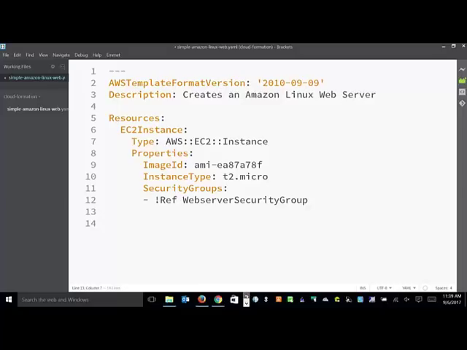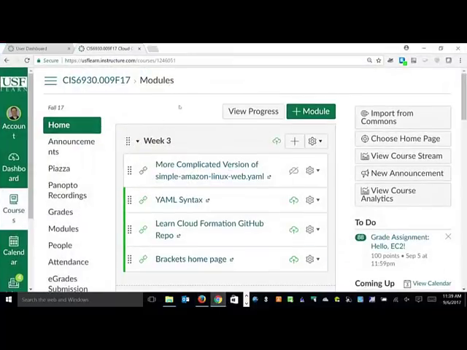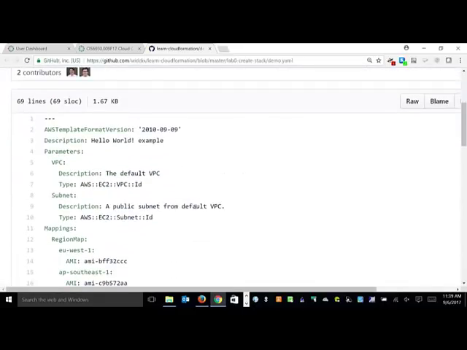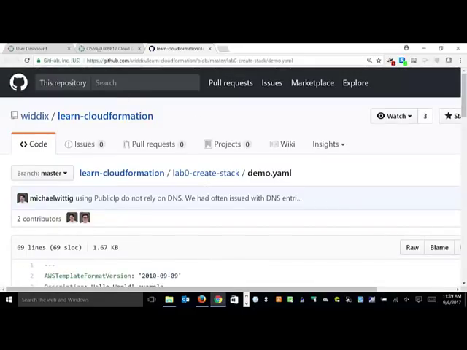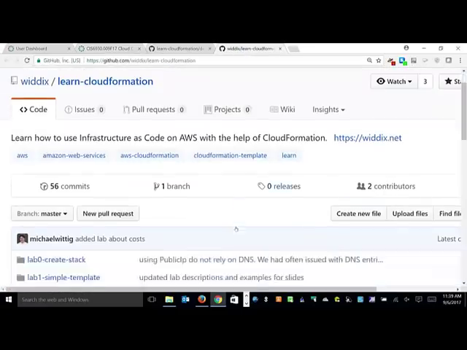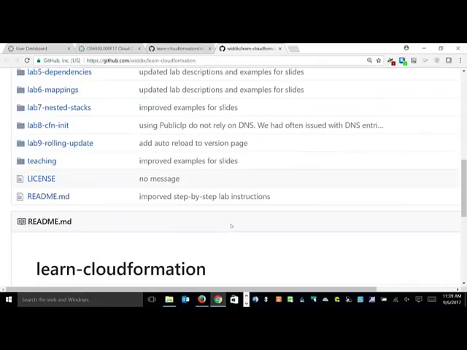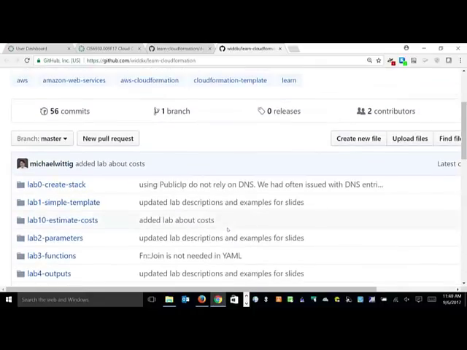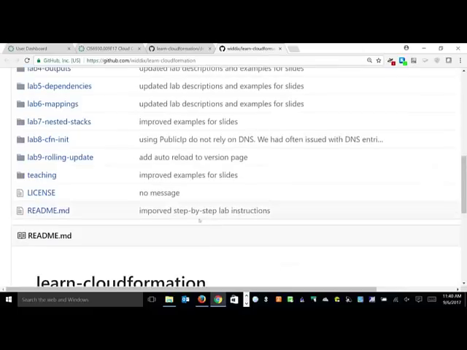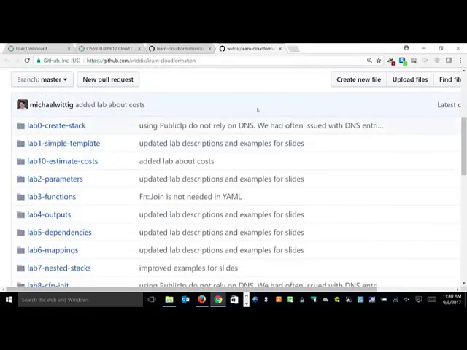Now, one note about this, and I actually hadn't added it here. I guess I should probably mention this now. The example that I'm doing, I basically stole from somebody else, but then simplified it. So I have this link right here. If you want to learn everything there is to know about CloudFormation templates and all that, this GitHub repo walks you through a whole bunch of stuff.